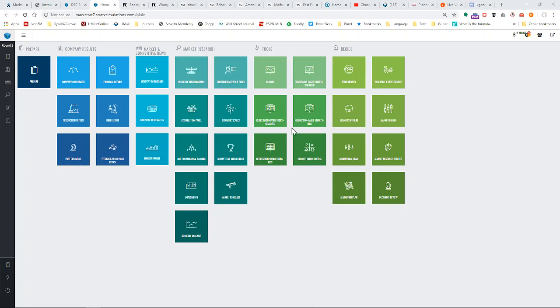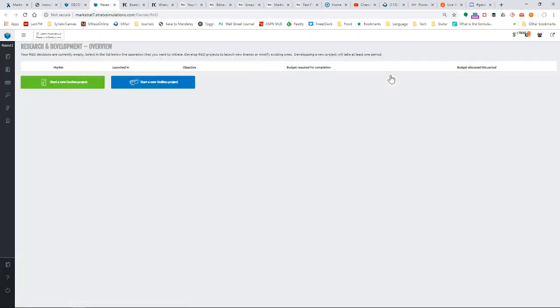Okay, let's look at research and development and how you actually make decisions along those lines. So from the decide area in the simulation, just click research and development and it brings you here. Before you go in and make these decisions, you need to already have in your mind what sort of attribute levels you want to specify for this R&D project.